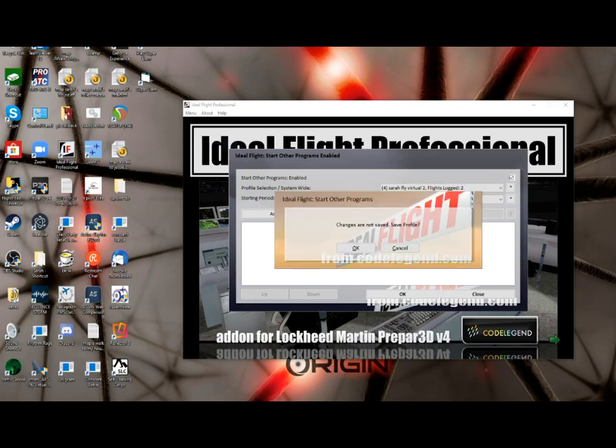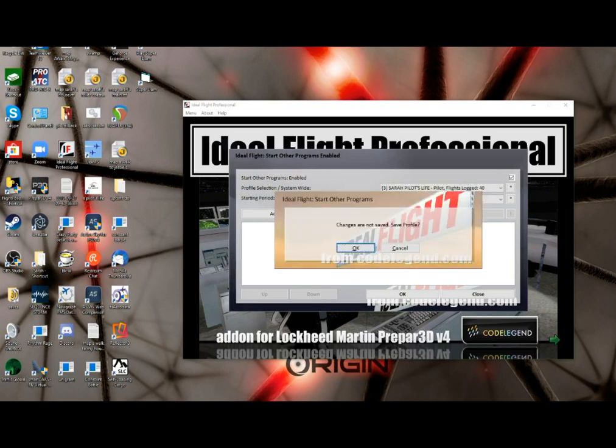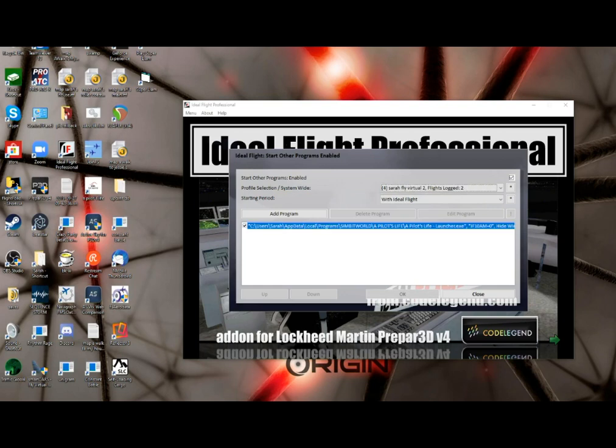Profile selection, Ideal Flight. Cancel button, Alt plus C. OK button. Changes are not saved. Save profile. Cancel button. Combo box 4, Fly Virtual 2 flight slot. Wait a minute. Start other programs. Changes are not saved. Save. Cancel. OK button. All right. So we're going to work on this. I actually need to nix another profile, but that's okay.